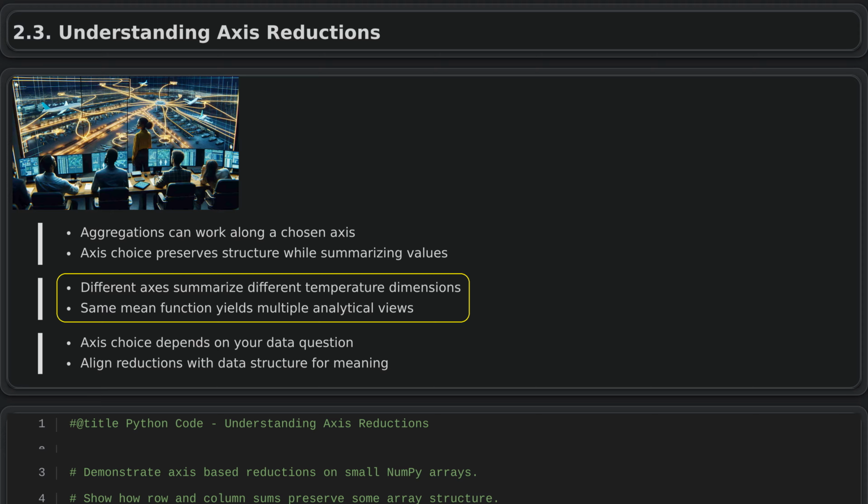When working with three-dimensional data, such as hourly temperatures for multiple cities over many days, the axis you choose for averaging changes what you learn from the data. Averaging along the hour axis gives average daily temperatures for each city and day, preserving the city and day structure. Averaging across the city axis instead shows regional trends by giving average values for each day and hour across all cities. These different results highlight how important axis selection is in data analysis.